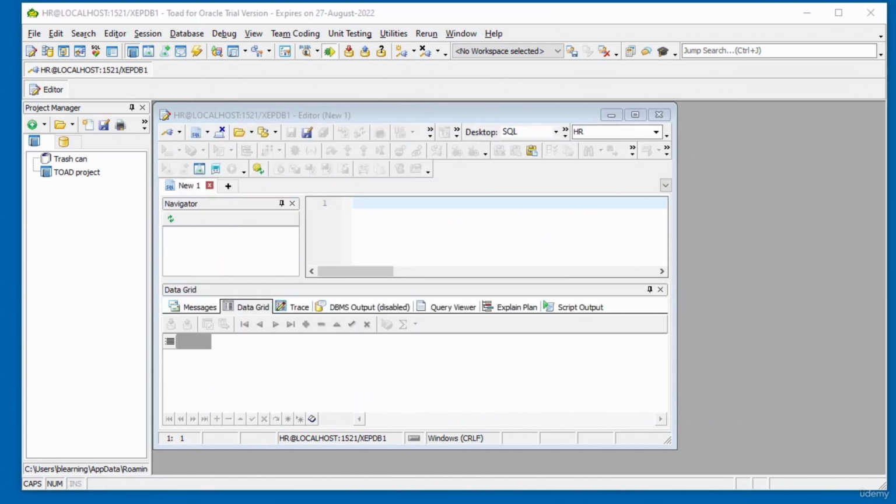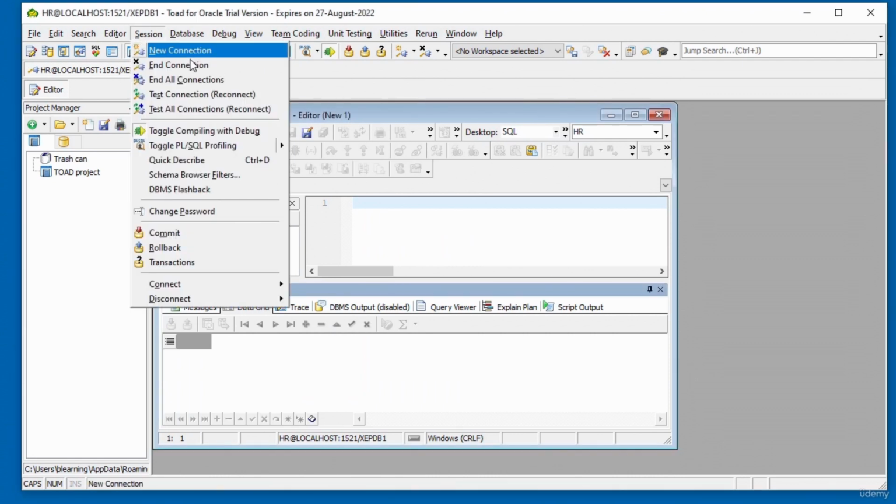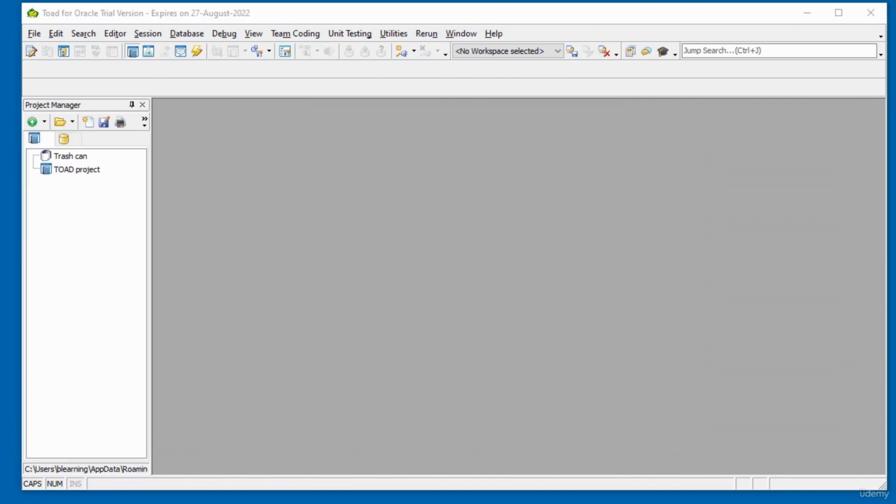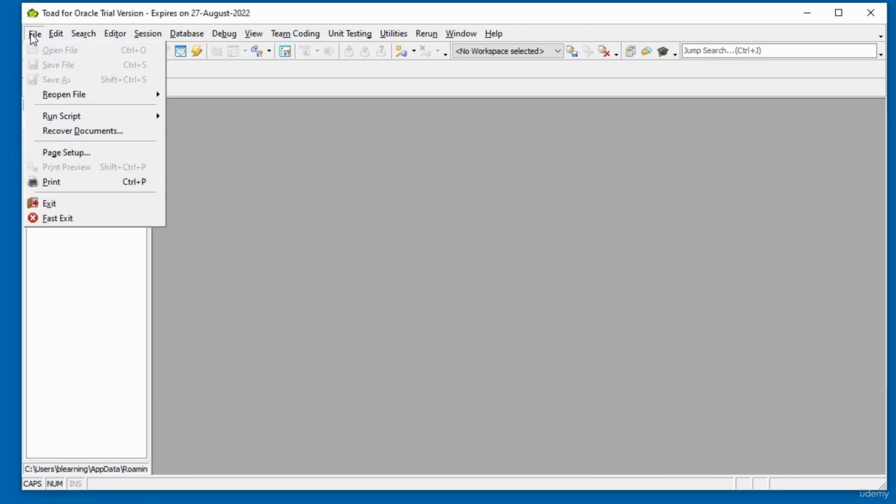You can end the current session by clicking on the session option here in the menu, and then click to end connection, and that will end the current connection. You will get a pop-up message asking if you want to end the connection. I'll say yes, and that will end the connection. To exit Toad, click on the file option and click exit.